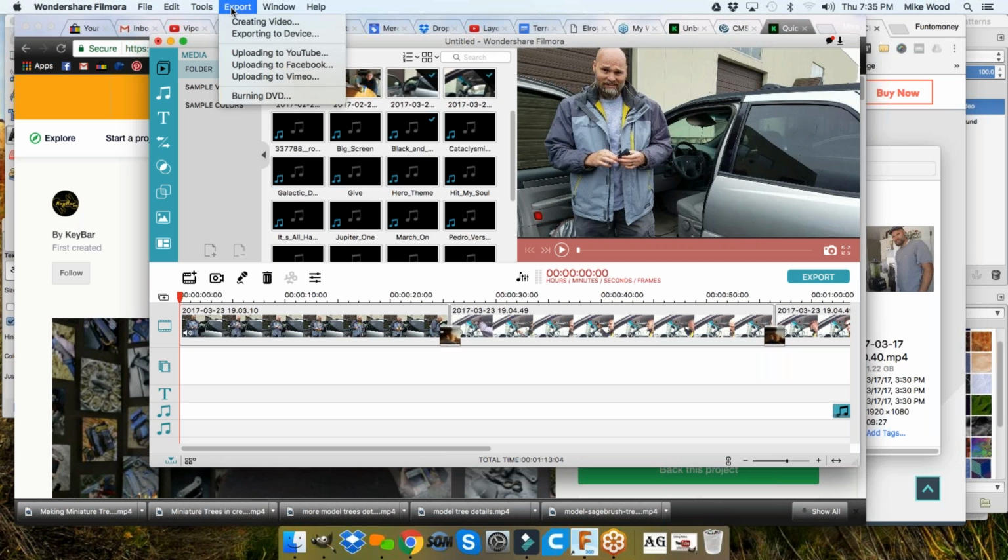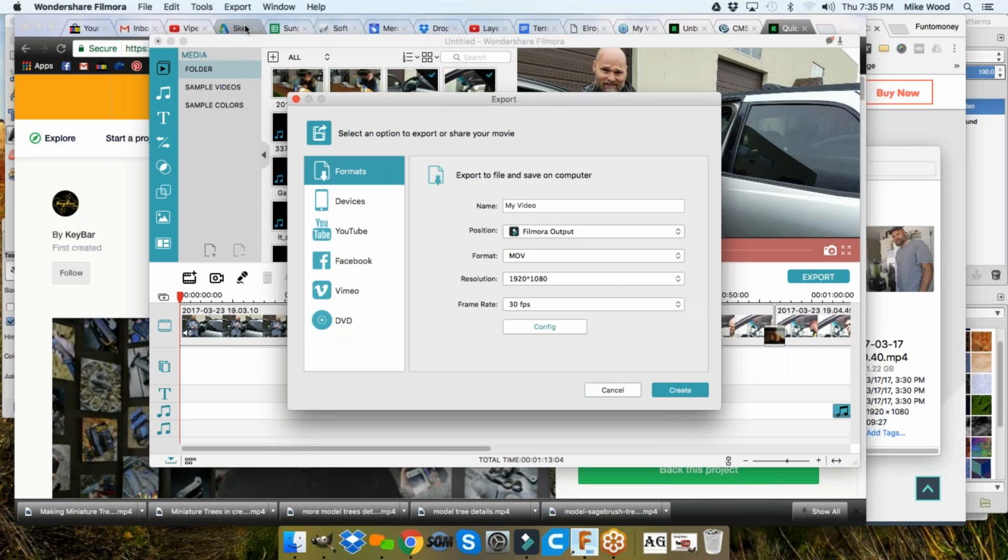Now, because I'm on a Mac, I've got an export option up here. Export will be in a different place, I believe under File or somewhere on a Windows computer. But now I want to export it. I'm going to create a video. And so I'm going to call it Unbreakable Visor Clip Testimonial.